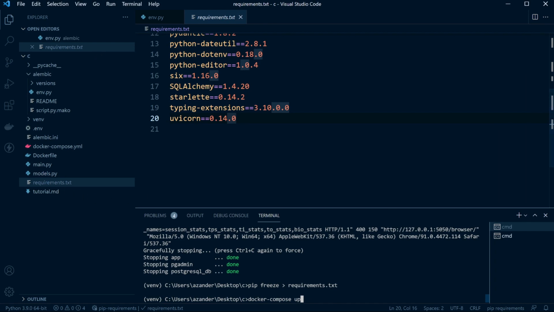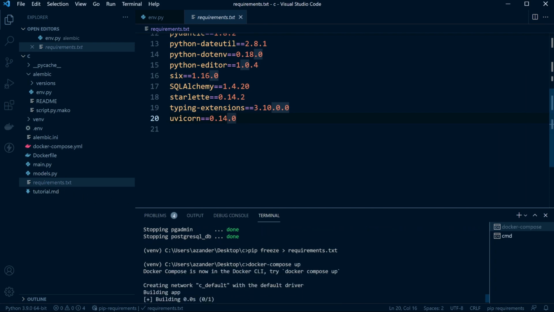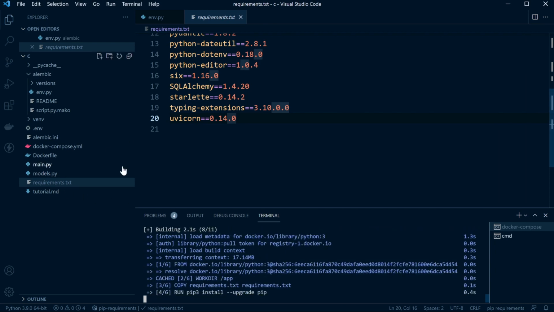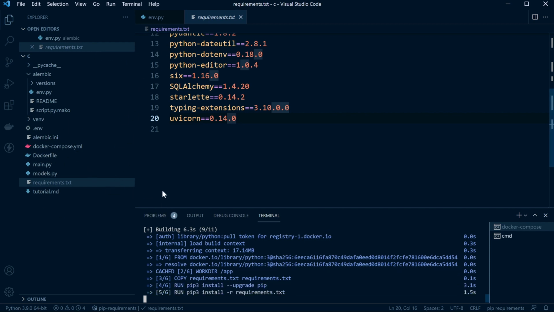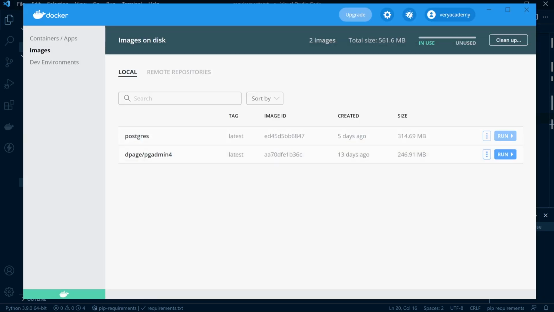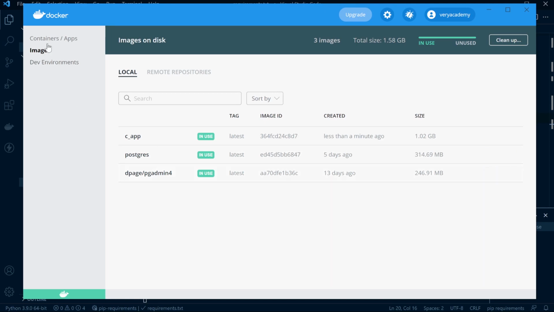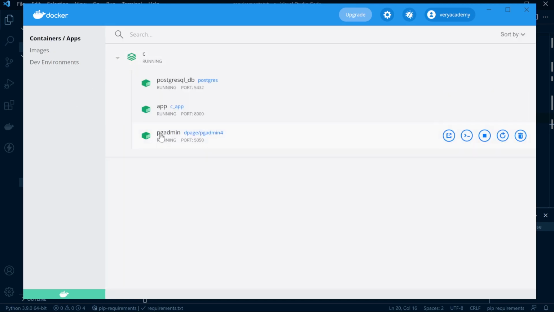Now we've updated our requirements file, so let's give this a go. That's going to build our new image. That should take a couple of seconds to do. Once it's built, obviously it's going to create all the containers. Okay, so everything's now in use. So the container's working okay. Looks like it's running okay.